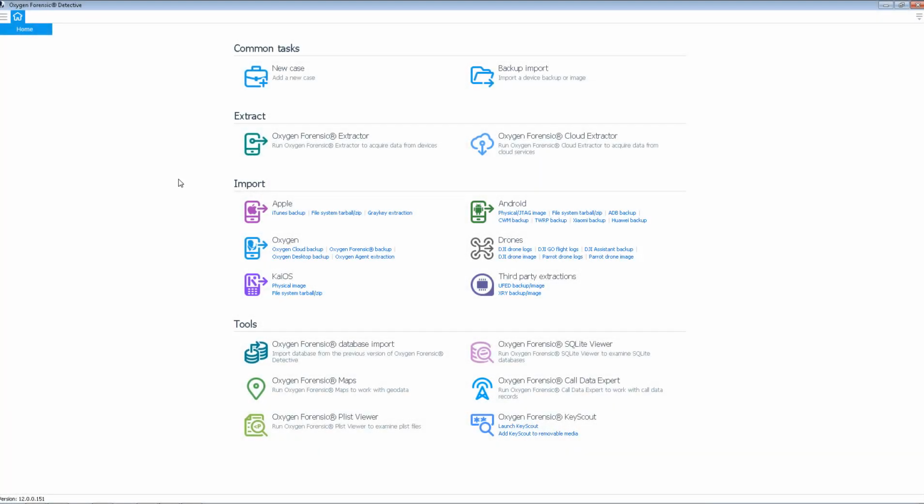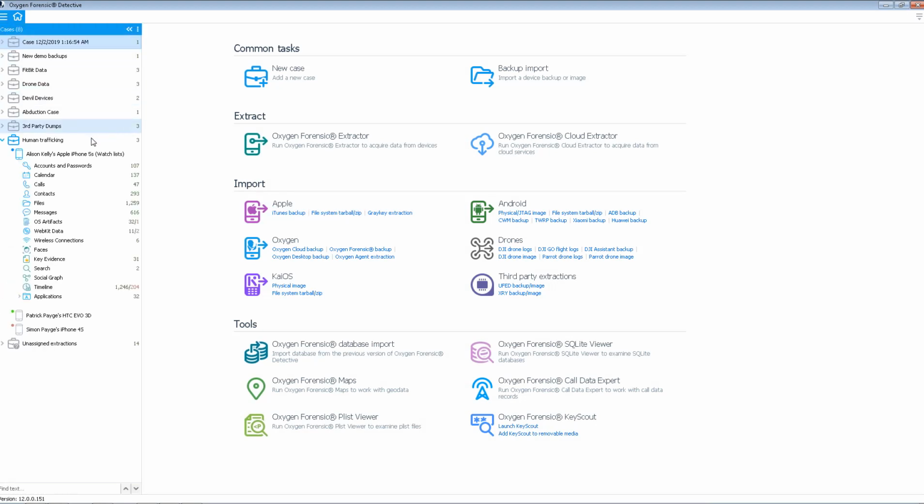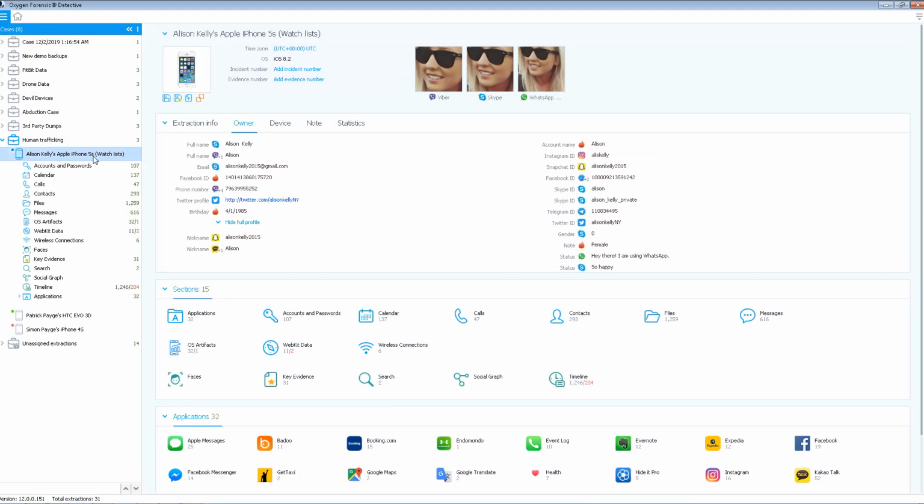Okay, so here's my Detective. I'm just going to jump into my extraction list and get down to our old reliable human trafficking case, and in this instance, Allison Kelly's iPhone. Right, so let me just start, as we were talking about the bullets of things we needed to understand about the graph. Let me start here with Allison's owner information.